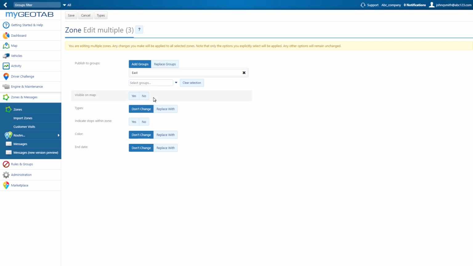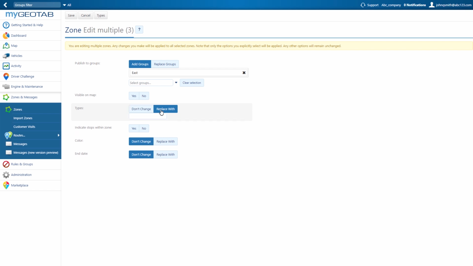We can also decide whether or not the selected zones should be visible on the map. If neither option is chosen, then the selected zones will retain their current setting. The next option is Zone Types. After selecting Replace With, clicking the text box will give us a list of zone types in the database, from which we can select one or more zone types.